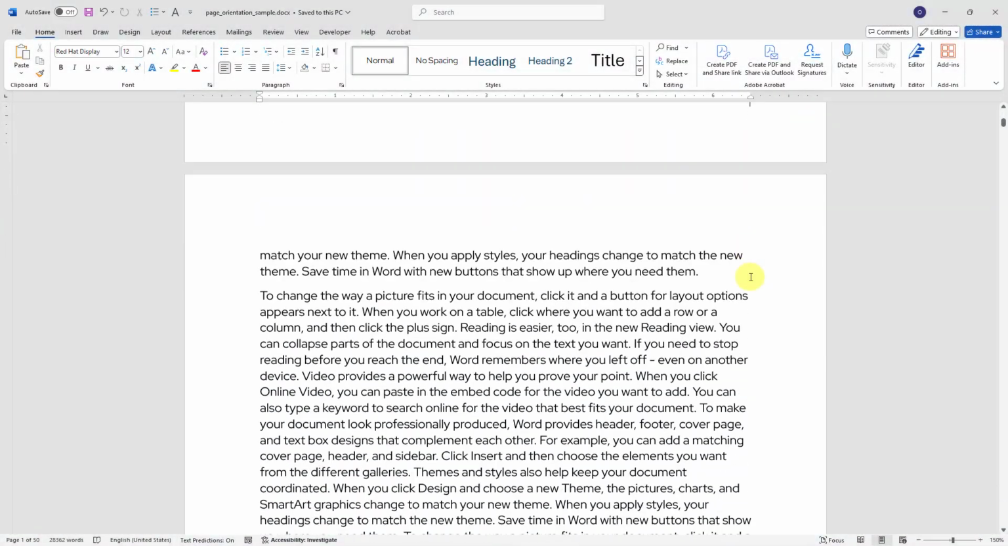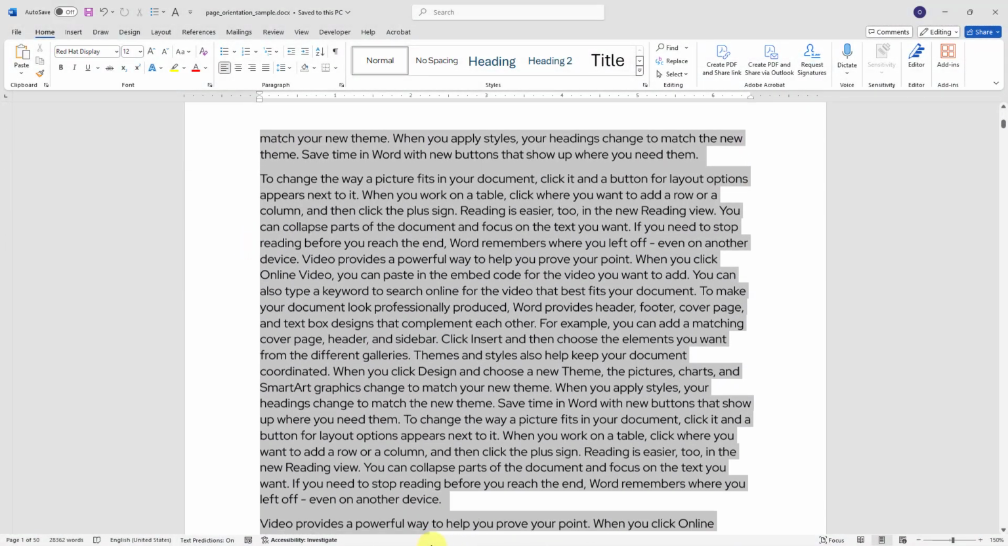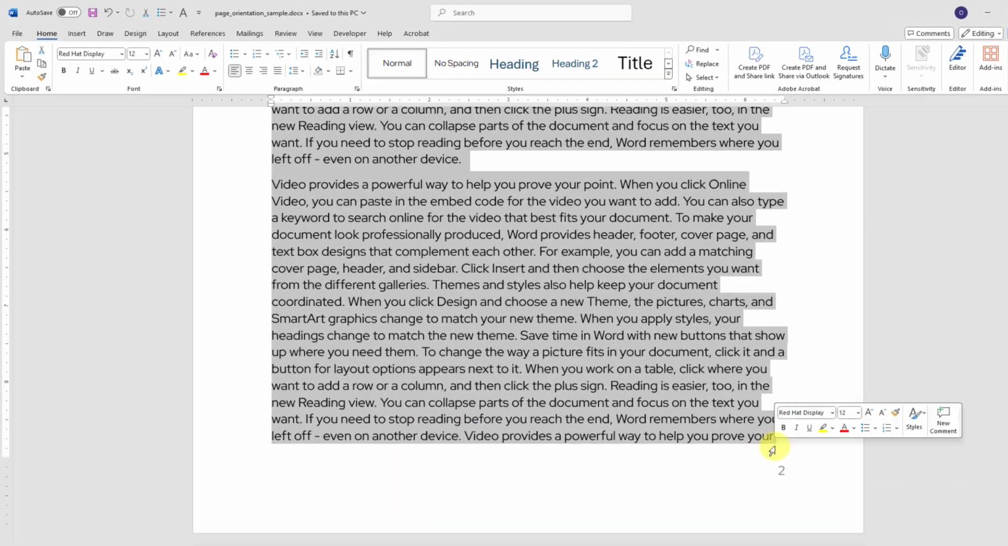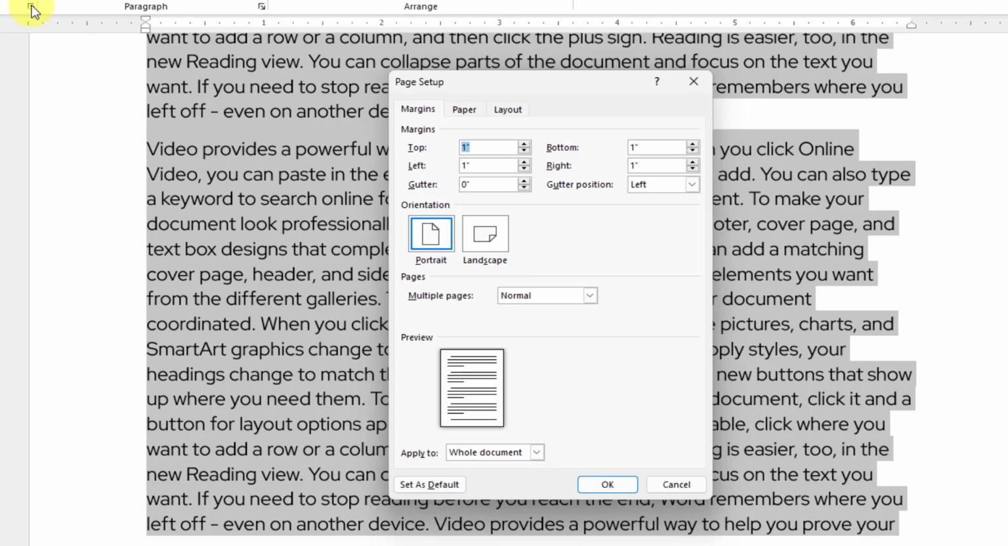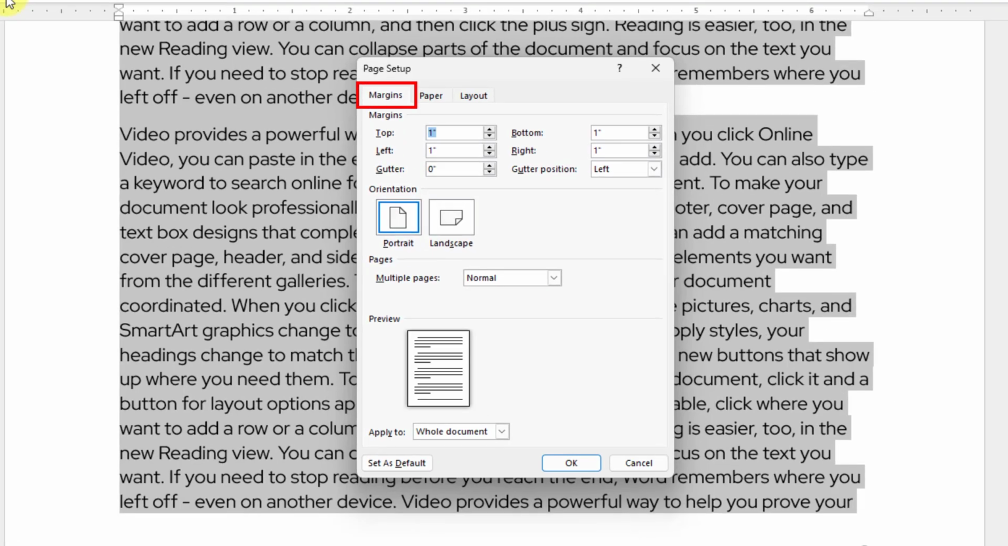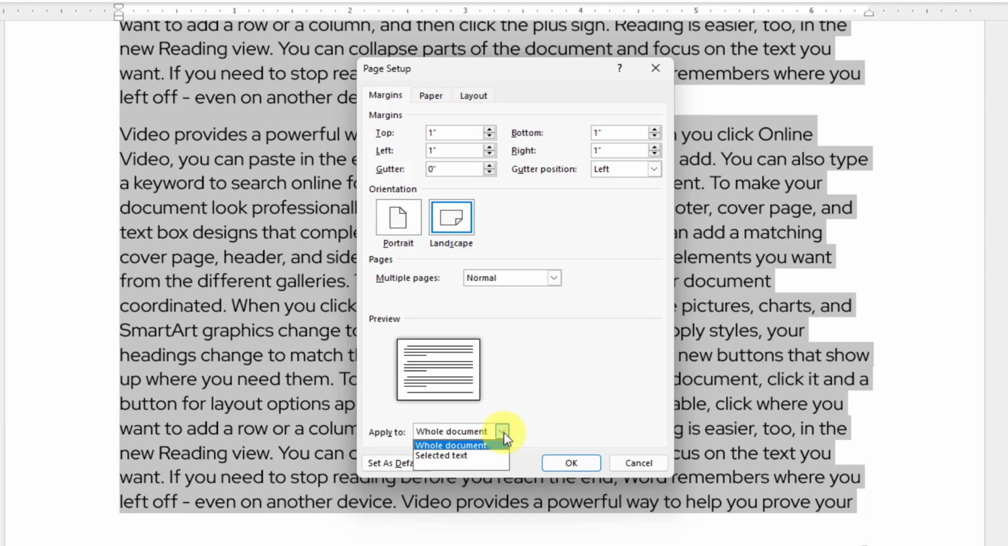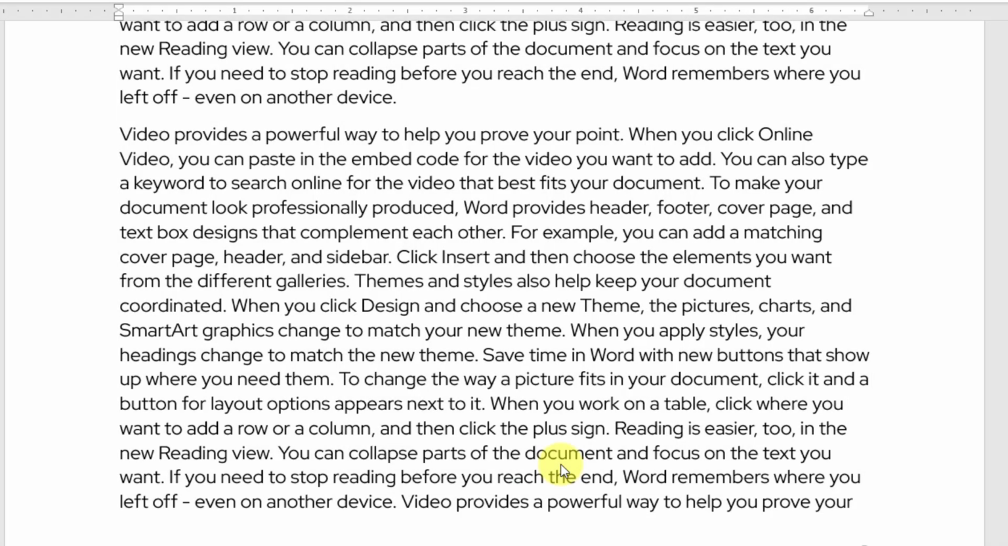To change the orientation of a single page, start by selecting or highlighting all the content on the page. Then, navigate to the Layout tab in the ribbon. In the Page Setup section, click the small callout arrow to open the Page Setup dialog box. In the dialog box, under the Margins tab, select Landscape from the orientation options. Next, from the Apply to drop-down at the bottom, choose Selected text and click OK to apply the changes.